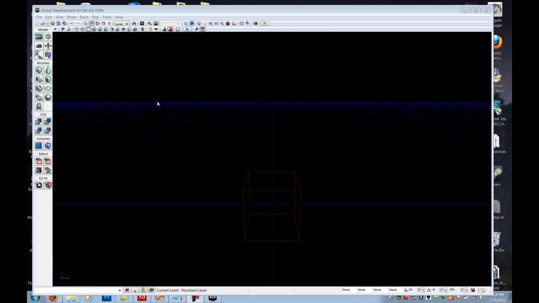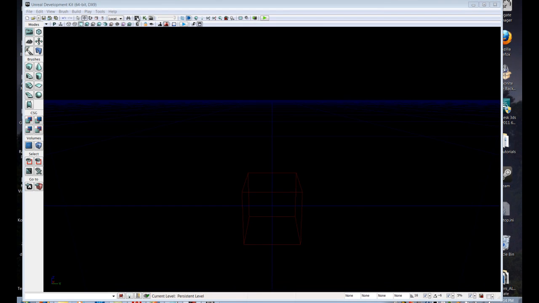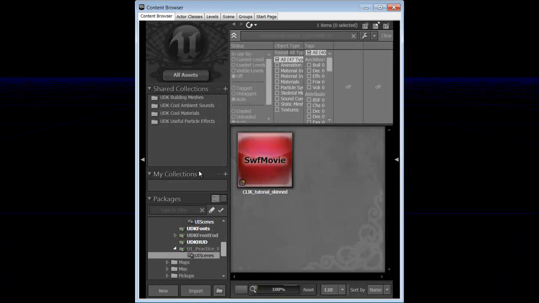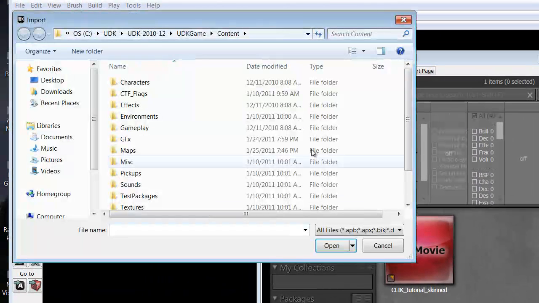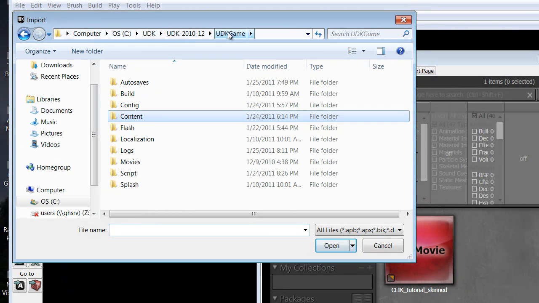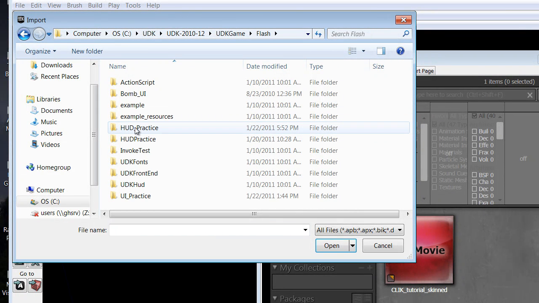Okay, so after we've gone ahead and made our health bar in Flash, we're going to want to import it into UDK. So with your UDK editor open, go over and open the content browser, and we're going to want to find our Flash file that we just made. To do that, we're going to go down to Import, UDK Game, navigate to this, and then go to the Flash folder.